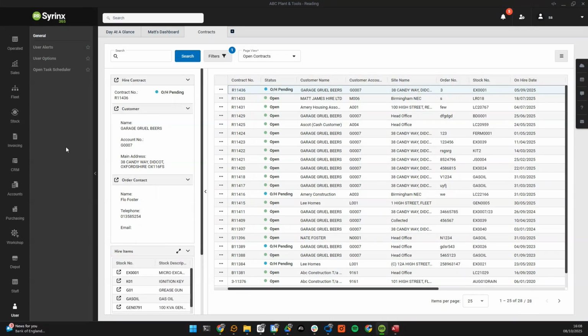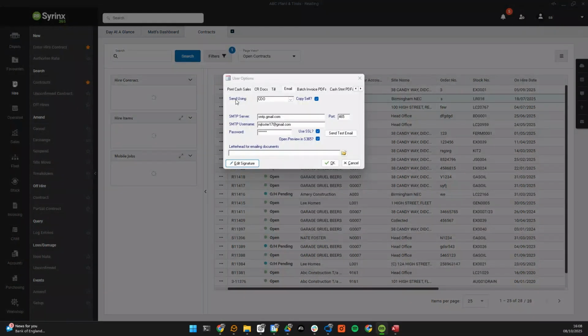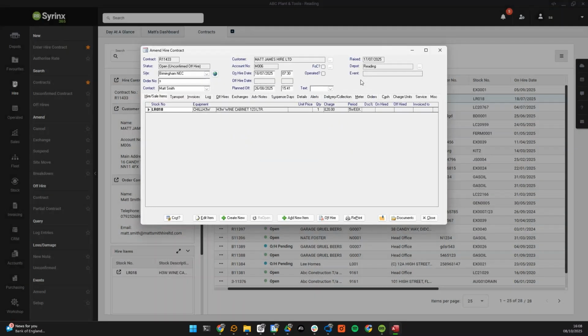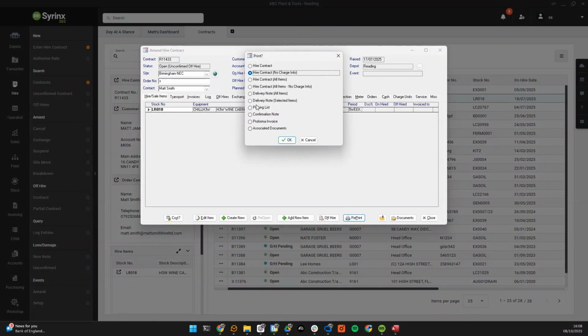The next two are interlinked, and again they're both email related. If I go to a hire contract, I can just go and reprint. It could be absolutely anything. It applies to all of them.